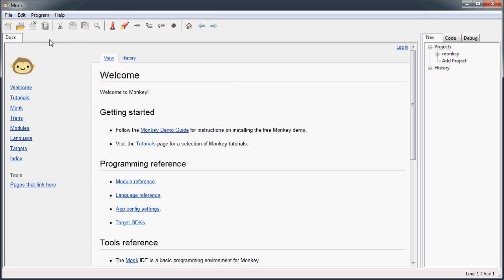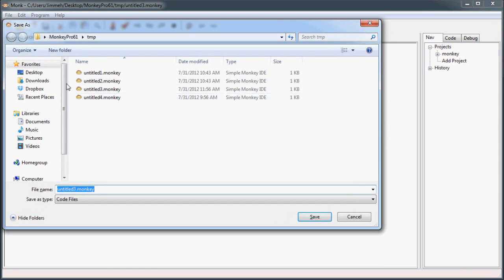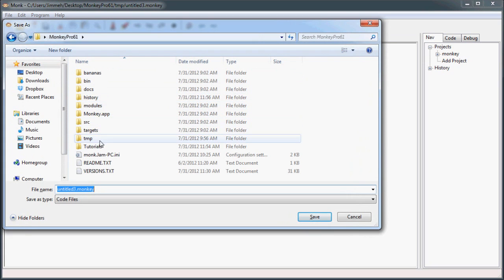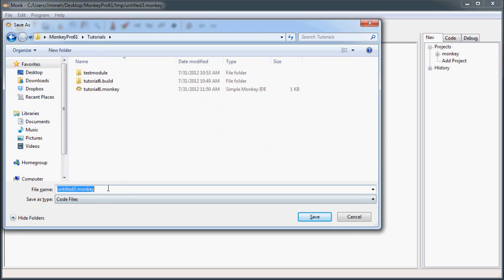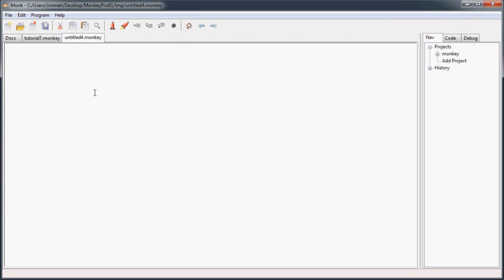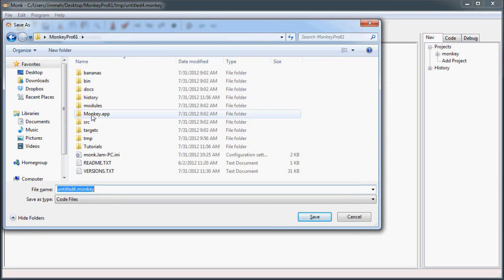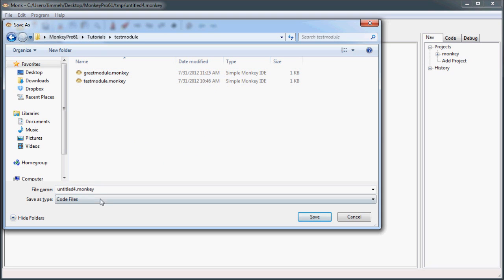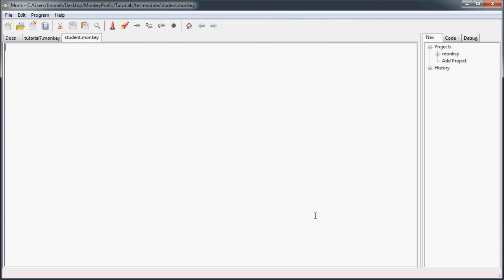So we're going to create a main file, and save it, you can put it in any folder you want. I'm just putting it in the tutorials folder I made in the last video, and I'm going to call this tutorial 7. And then I'm going to create a new file, and put it in the test module. If you don't have a test module folder, you can go ahead and create one. I'm going to save this as student. We're going to be creating a student class inside this module. And I'm going to explain this as I create our class student, just like in the previous videos.